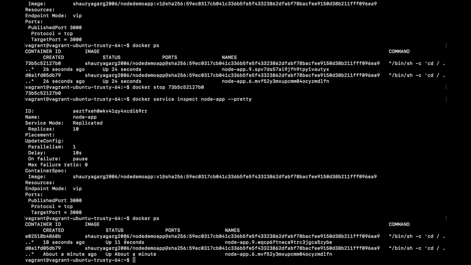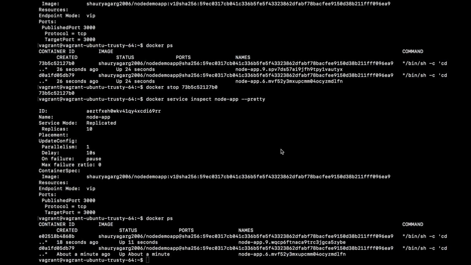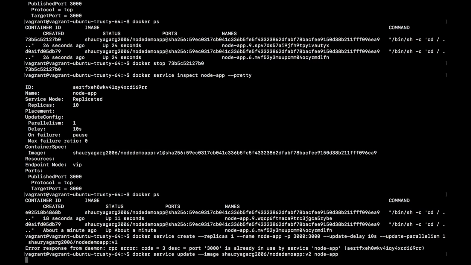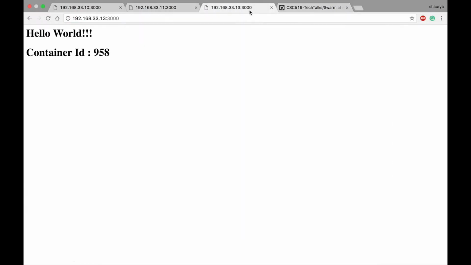Now let's go ahead and do a rolling update of our service. Earlier we deployed version 1 of our app. Now we'll change it to version 2. Now it will keep on updating the containers to this new image one by one. If we now hit the URL, as we can see, a different version was displayed, so that particular container was updated. Slowly and eventually all the containers will migrate to this new version.